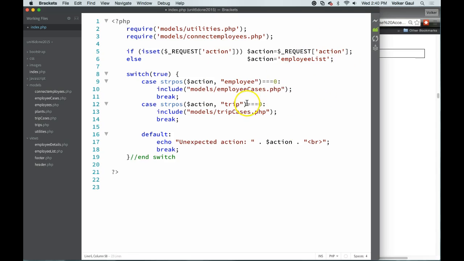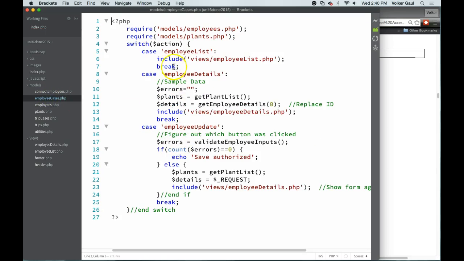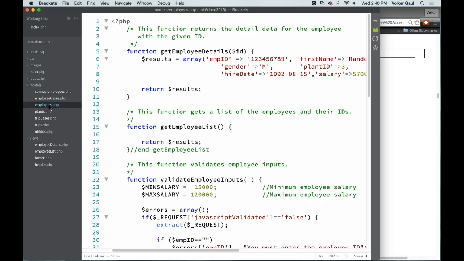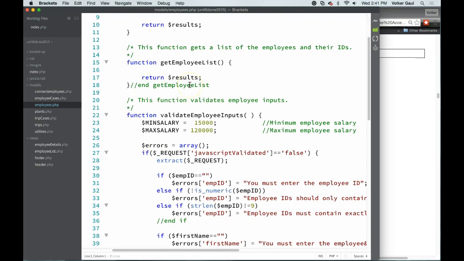So now our first action will always be employee lists. Now we can go to the employee cases. And here in the employee list, I said, show me this view. Well, without any data, that view doesn't do anything. So here's what we're working on. We want to be able to generate an employee list. We're going to use this view to display it, but before we can display the list, we've got to go get it. I'm going to check my employee model, and I already have get employee details in there. Whoops, that's details. I already have a function for get the employee list, so we don't have to type so much.